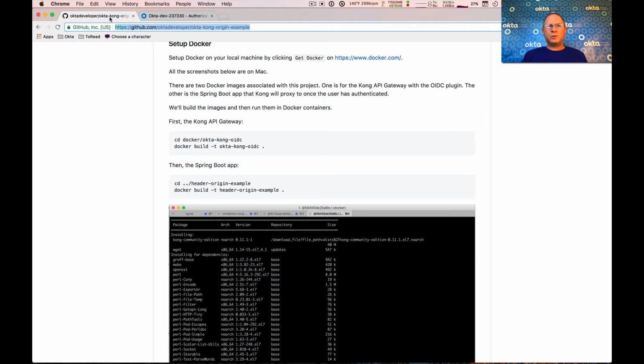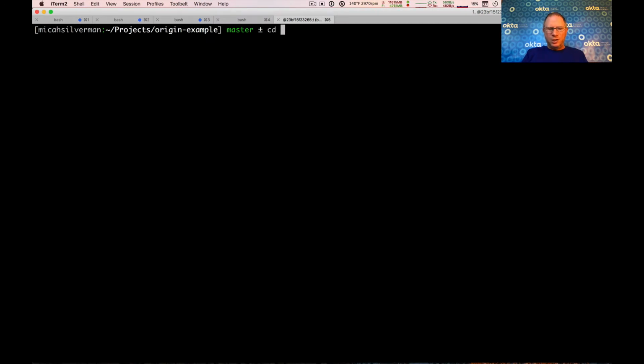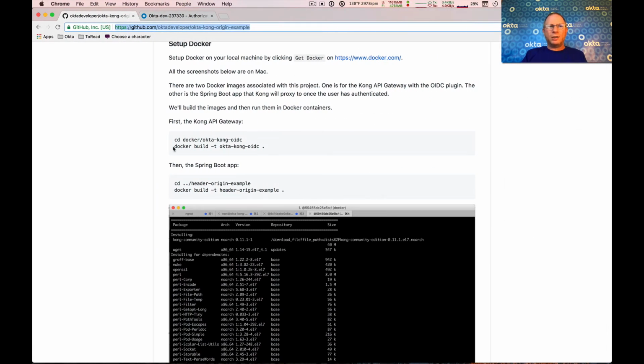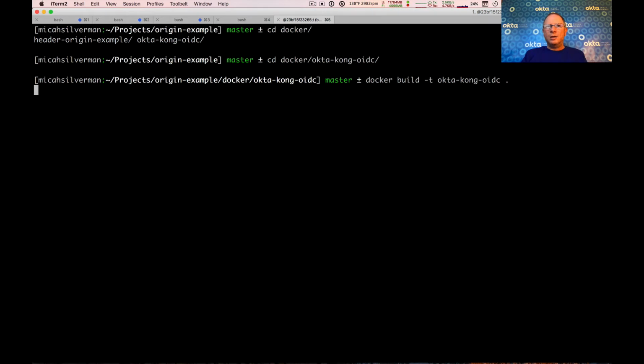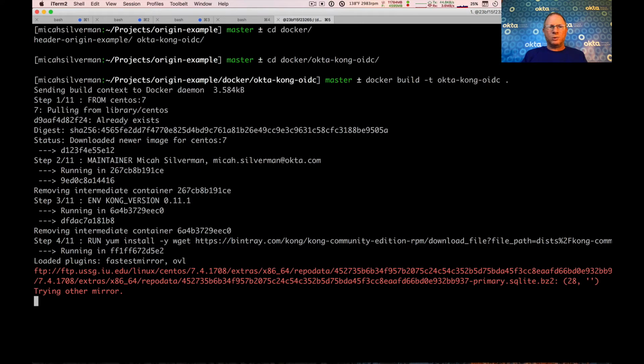So the first thing we're going to do, the way that Docker works is you have images and then you create containers off of those images. So we need to create a couple of images based off of this project. There's the Kong API Gateway image and there's the Spring Boot app image. And so first I'm going to create those images. The first one I'll create is the Okta Kong image, and I do that just by running this docker build command. Now this takes a little while, so through the magic of fast forwarding, we'll jump ahead.